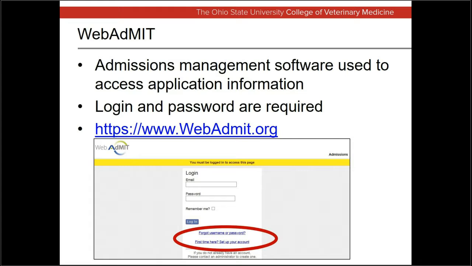And now I'd like to introduce you to WebAdmit. WebAdmit is the admissions management software used to access application information. You will be required to use a login and password to access the system. Again, this will be provided for you. Just as a simple note, please be mindful that if you have not received this login information by now, contact our office after first checking your spam box. It may have been easily overlooked in your inbox.